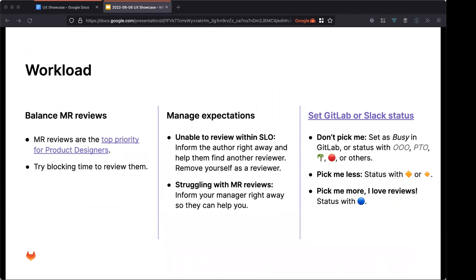The most important thing to understand is that merge request reviews are the top priority for product designers. If you only do one thing today, it should be to review merge requests and clear them out and unblock others so that we can maintain the velocity of improving the product. To do that, one thing you could try is blocking out time to review them each day. That's something that I personally do. You can dedicate 30 minutes, 1 hour each day, and spread that out throughout the week, which might help you find the time you need to review them.